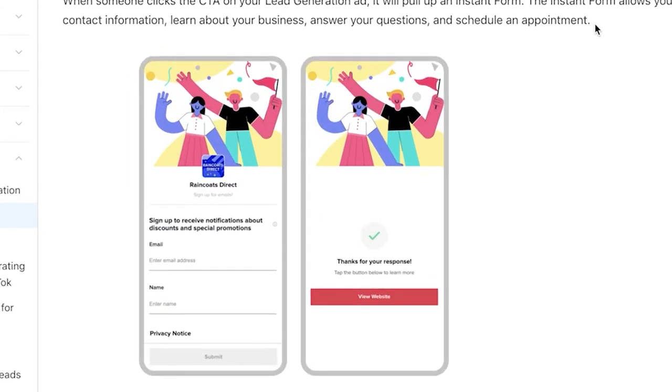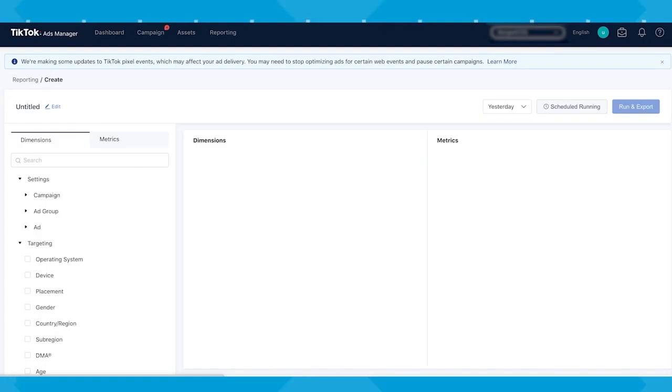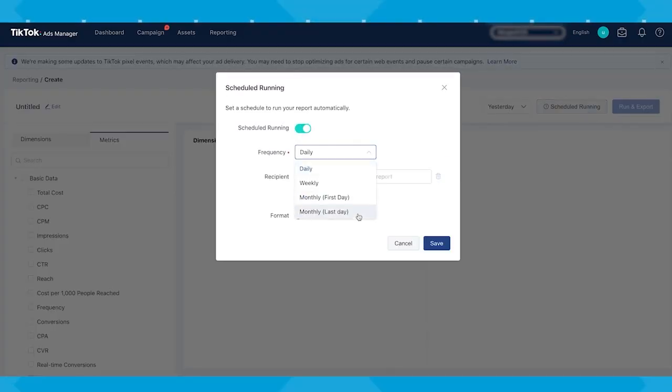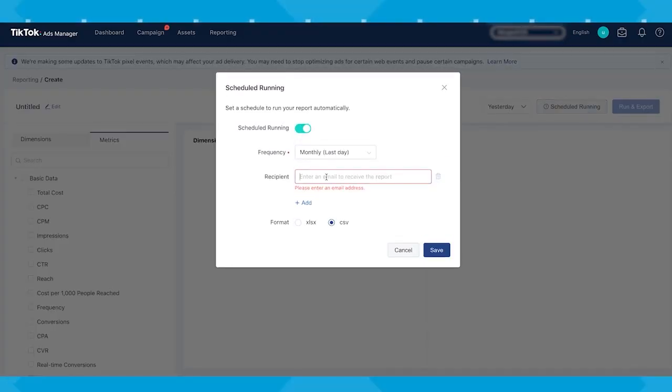enter in their information. Reporting is where you'll create and export your analytics reports to see how your ads are performing. You'll be dropped onto the Create page where you can choose which metrics to measure and for what time frame. This will create a custom report for you. I love that you can schedule this report to run daily, weekly, or monthly, and even have it sent to someone in particular. This will save you a lot of time.